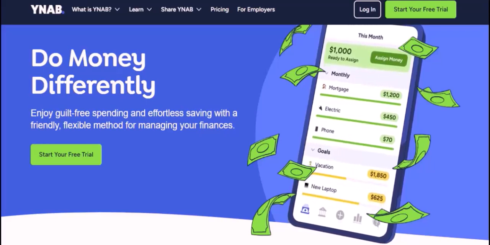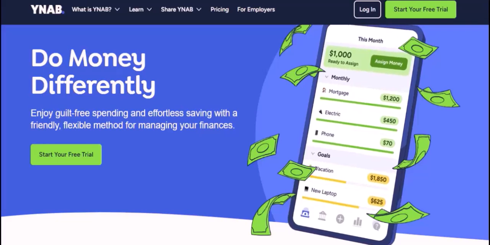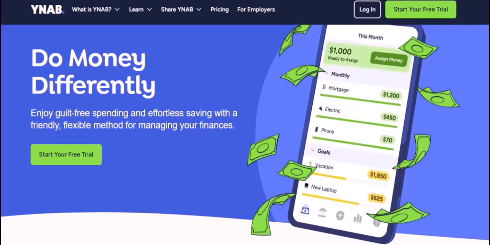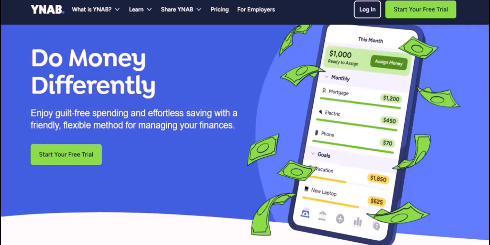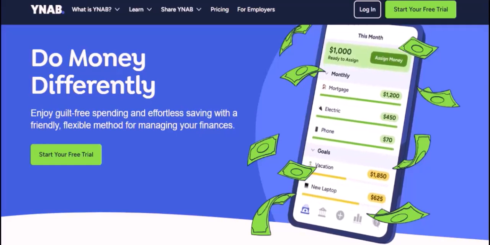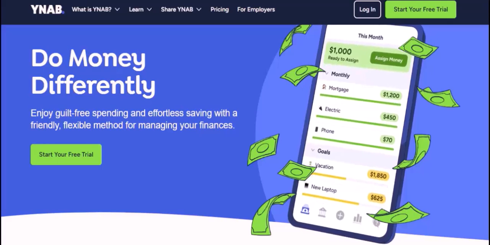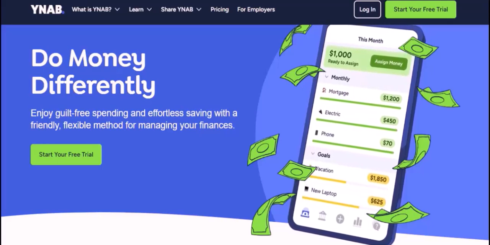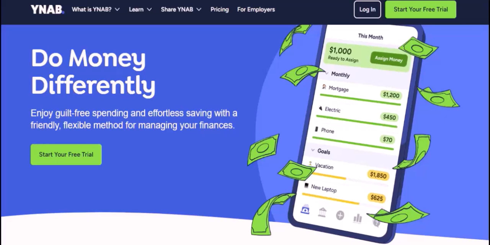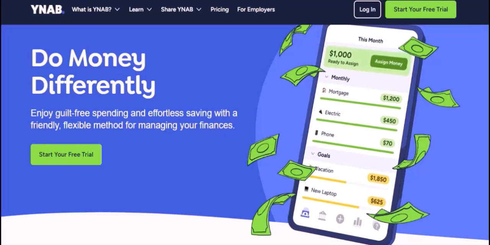Ever felt overwhelmed by your finances? Like you're constantly chasing your tail, never quite catching up? That's where YNAB comes in. YNAB, or You Need a Budget, is a powerful tool that helps you take control of your money. It's based on a simple yet effective principle: every dollar has a job.